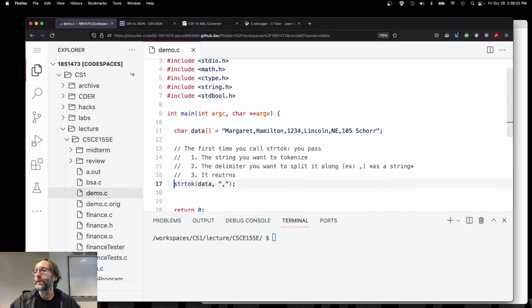It returns a pointer to the first token, right? So we need to capture that value. Char star, and I'll just call it token. That's going to be our first token for this, and the first token in this case is Margaret. Okay, so let's go ahead and print that out.